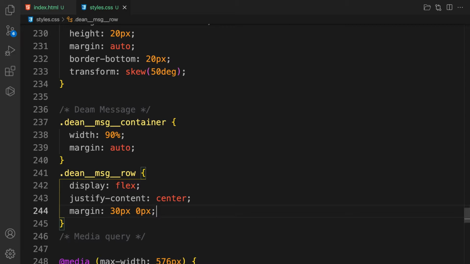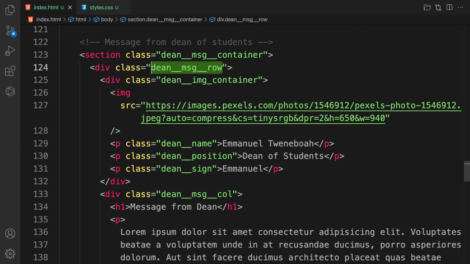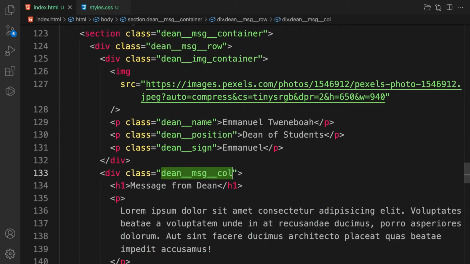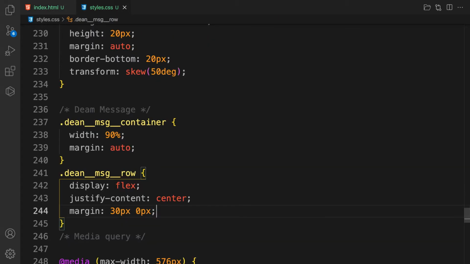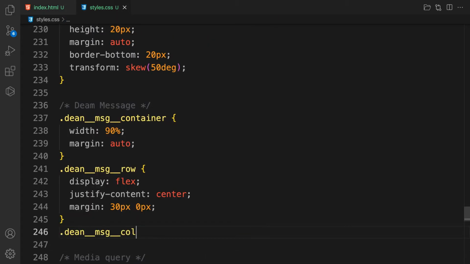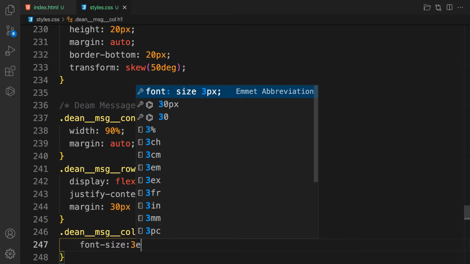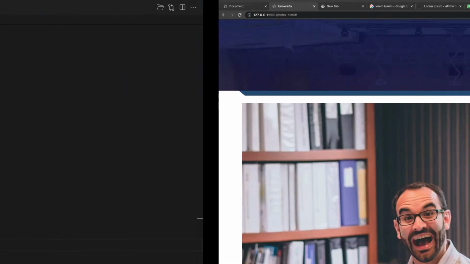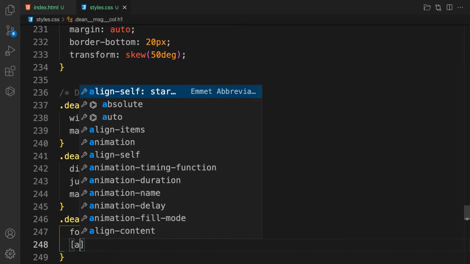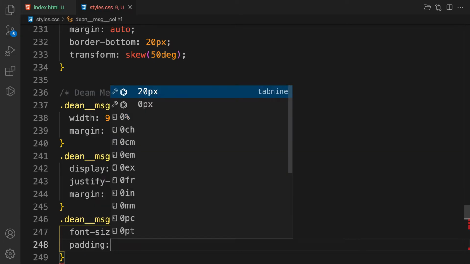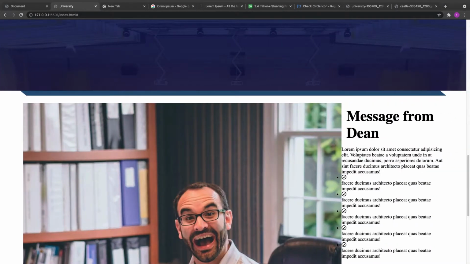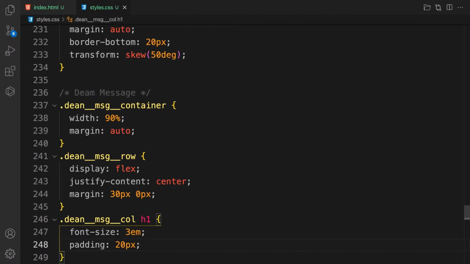So next is let's style the H1. Where is it? Sorry guys, the H1 of the message. So din message column H1. So here again, din message H1, and let's add font size. Let's say font size to be 3rem or 3em. Yeah, it's over there. And then let's change padding on both sides to be 20. It's okay. Yes. All right.